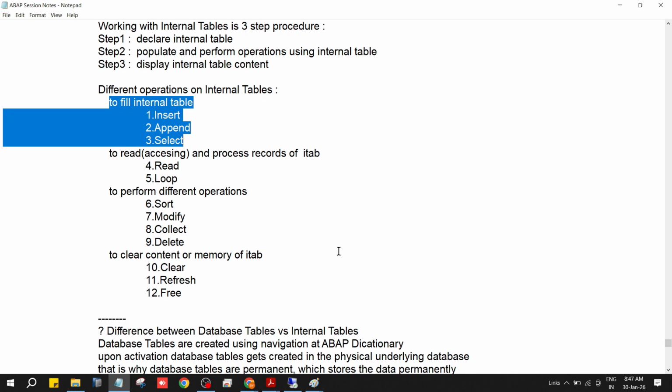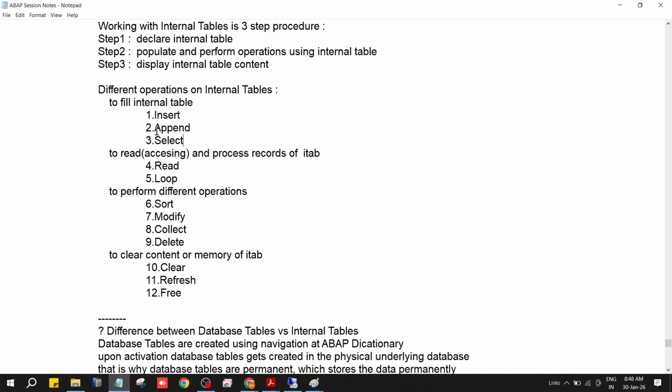But insert and append are used if I don't want database data and want to add my own data. Then you can use the insert and the append statement, right? Insert is at a specified position, append is at the end, at the last. So it depends; based on requirement, we do these. Once the data is available, all three are already over.